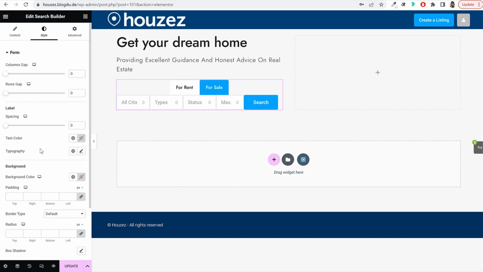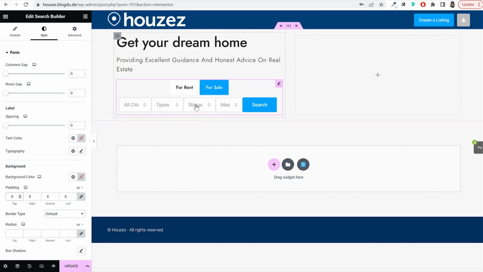Now for padding and radius. Padding is the space between each. So under padding, I'll type in 8 from all sides. Okay, 8 pixels padding from all sides. Now for radius, how round you want this. So radius will also be 8. It is automatically 8, but if you add 50, it will become rounder. So I'll make it 8. Border radius will be 8 and padding will also be 8.